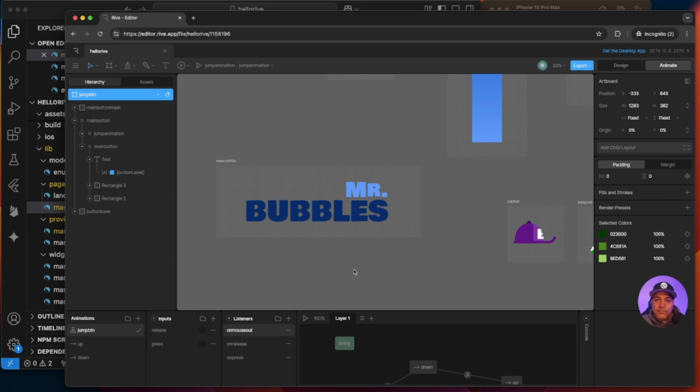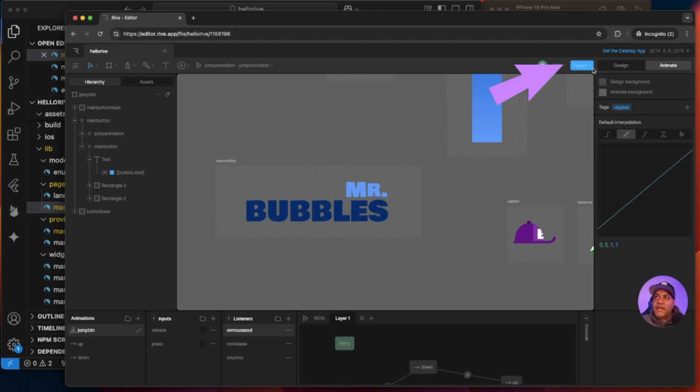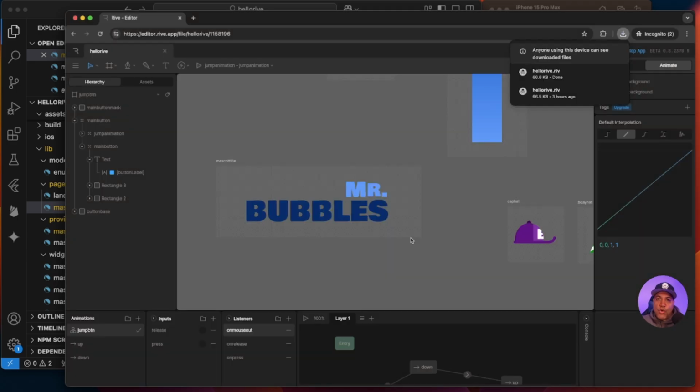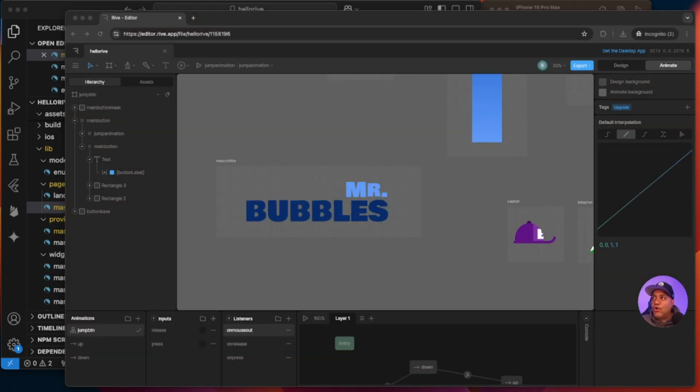I won't be able to change them programmatically. I have to do this first, then replace the existing Rive. So let's do that. What I'm going to do is export it. I'm going to overwrite the existing hello rive.rive file. I'm just going to overwrite it. And now I'm going to go back to my project and replace that file right there.